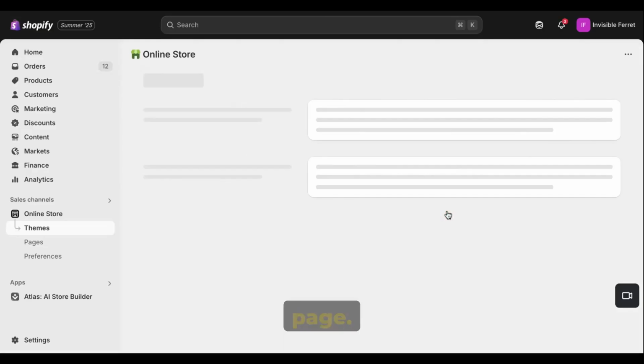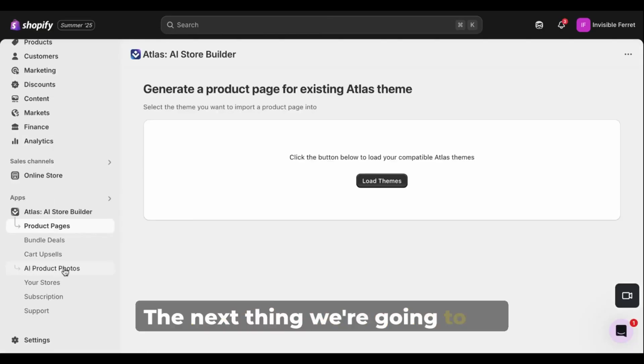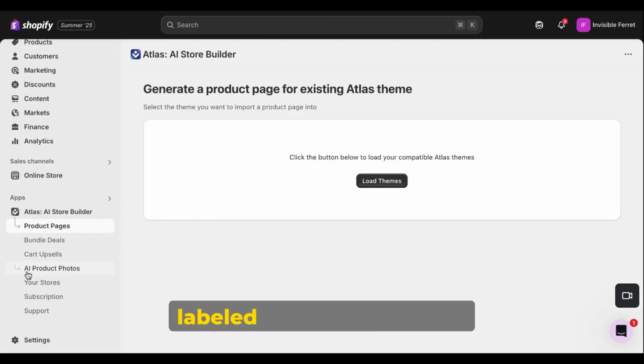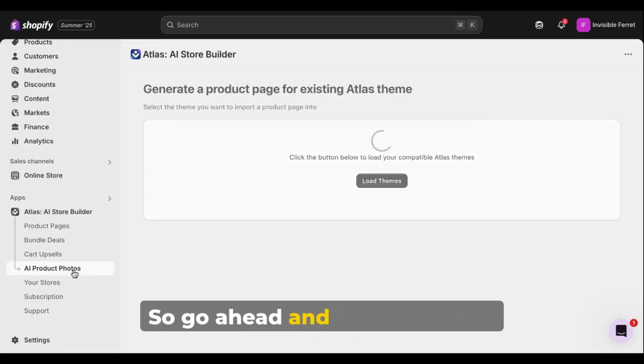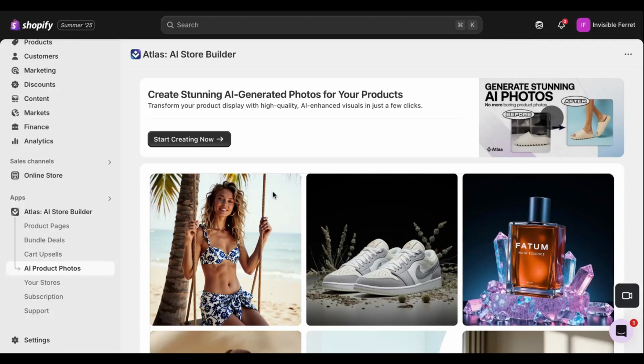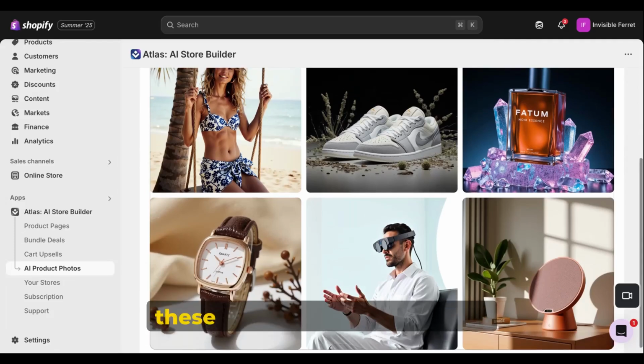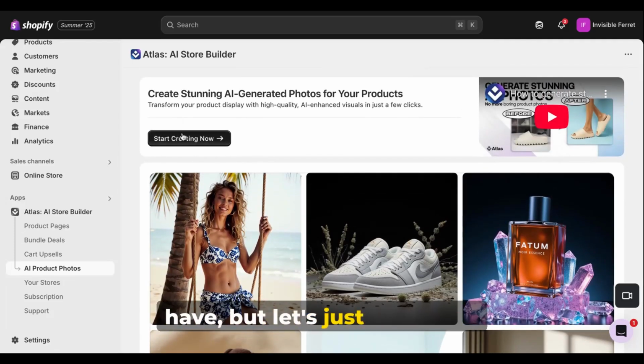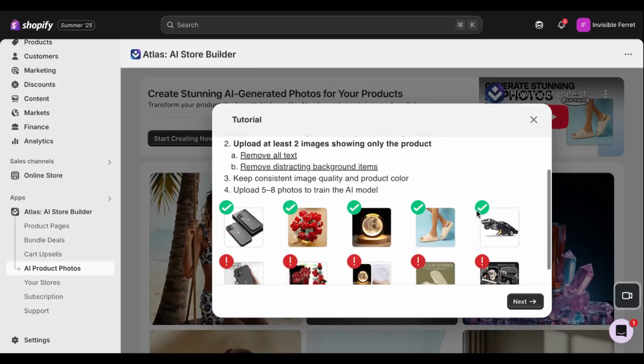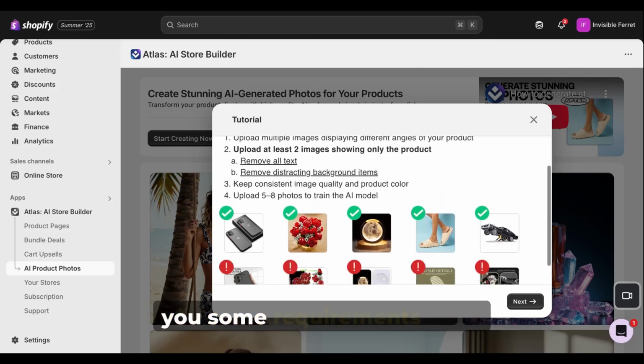So I'm just going to leave this page. All right, the next thing we're going to do here is actually go into this tab labeled AI Product Photos. So go ahead and click this here. All right, and you can see all of these little examples that they have, but let's just click Start Create Now. All right, so it's going to give you some requirements here.